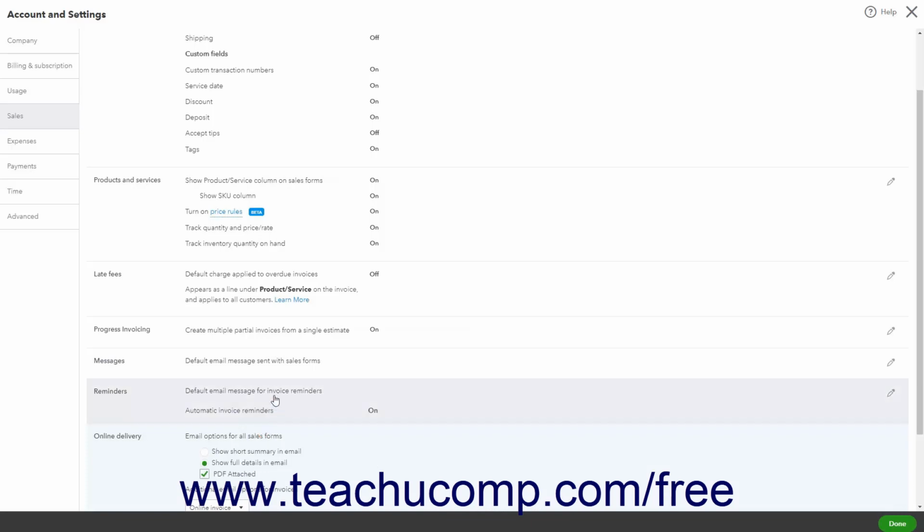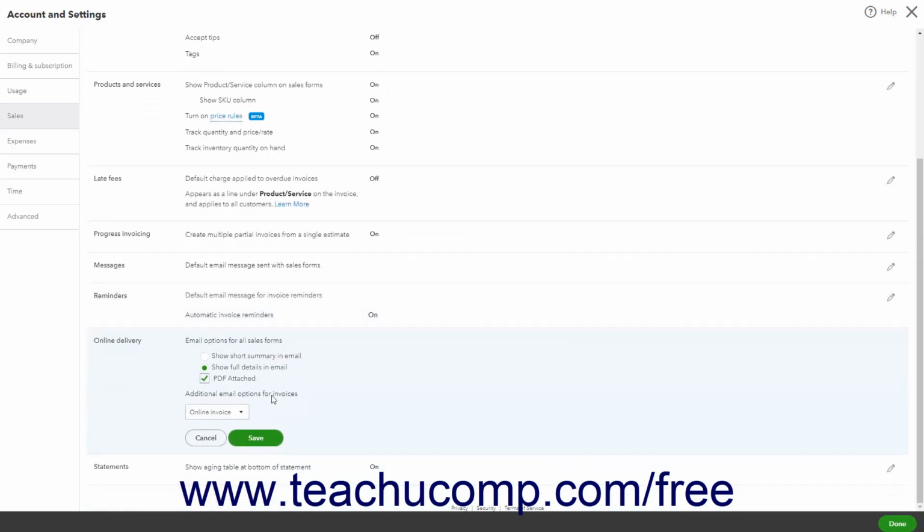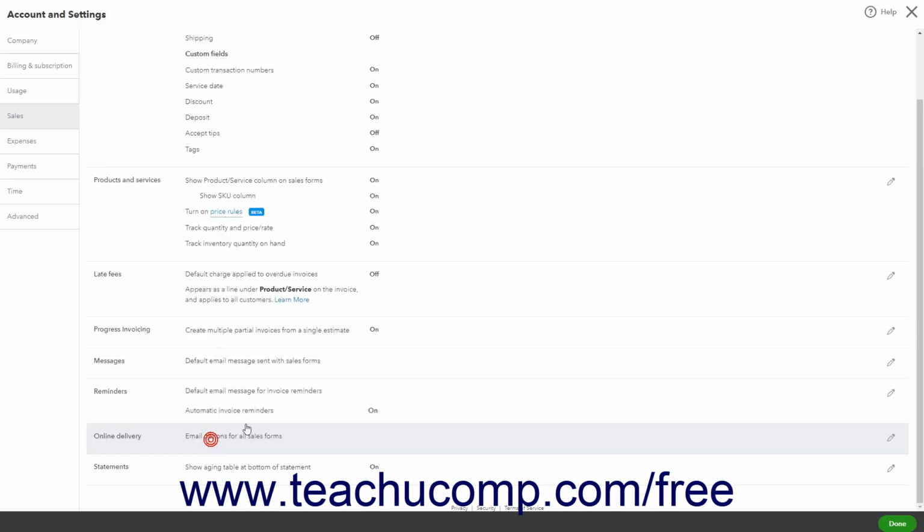The Online Delivery section lets you set email options for all your sales forms. To choose the level of sales form detail to show in the email, select either the Show Short Summary in Email option button or the Show Full Details in Email option button. To attach the sales form to the email as a PDF, check the PDF Attach checkbox. To set the invoice email's format, select your desired choice from the Additional Email Options for Invoices dropdown. To save your changes, click the Save button in this section. To cancel the changes, click the Cancel button instead.